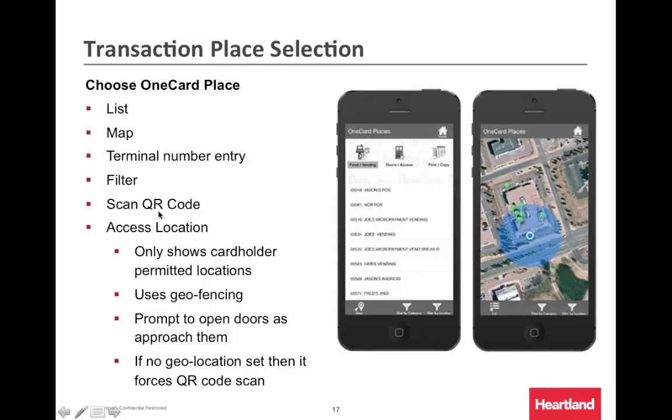You can scan a QR code that can be placed at the location, whether it's on a dining POS, on the vending machine, or a door. Just scan the QR code and it would select that door to send the command to open. So there's a number of different ways to select a terminal and to process that transaction.